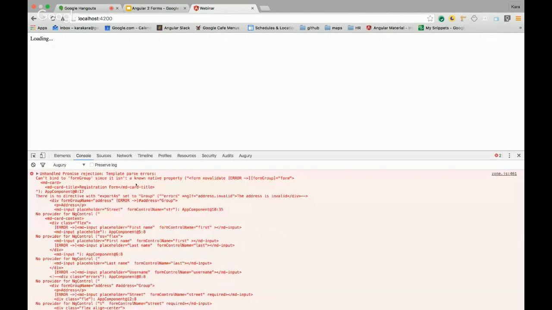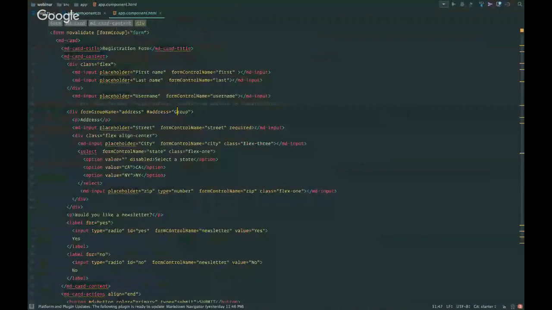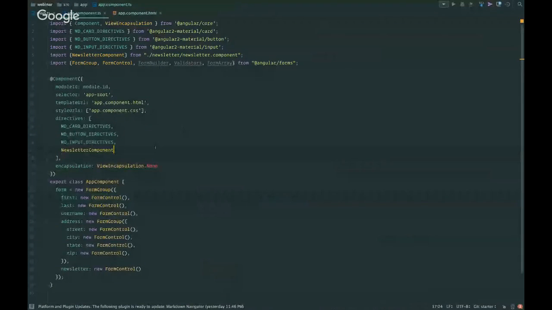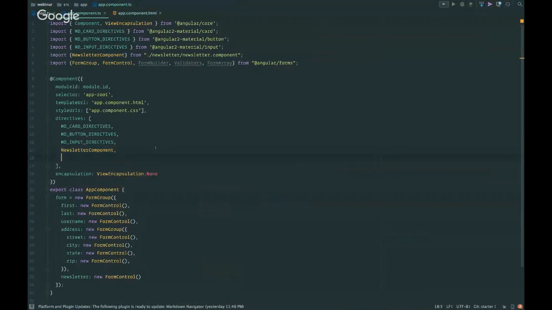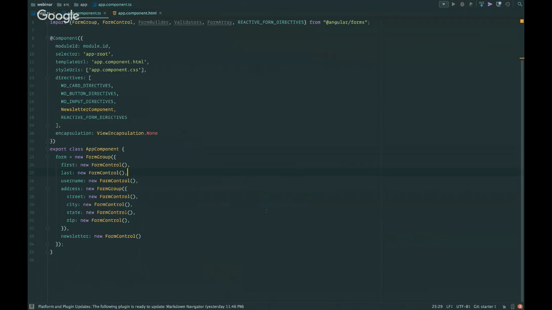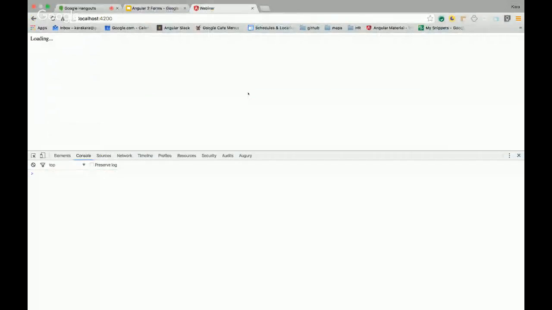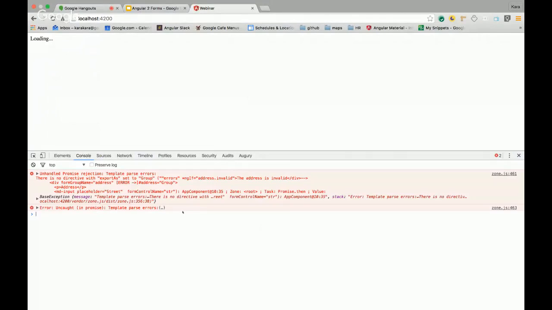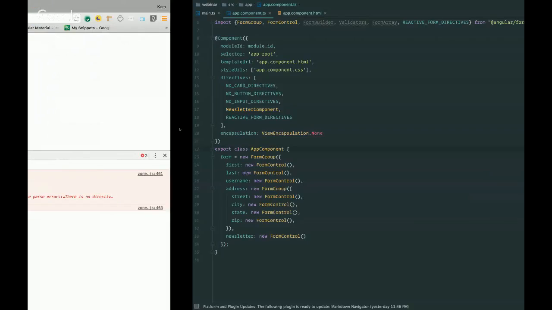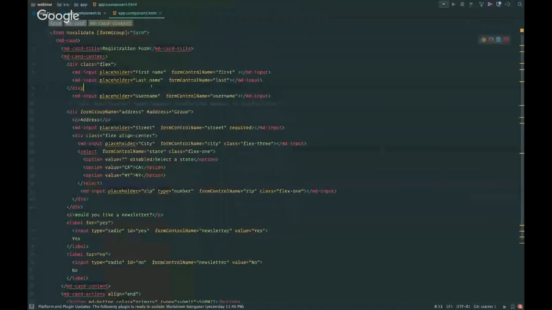Okay. Let's see. Oh, I need to add reactive form directives. What a great reminder. Okay, so if you're using reactive style, you have to include reactive form directives. And this will be a lot easier once we move on to modules. Because then all of this will be packaged together for you, but I don't want to get too into that now. All right, so let's see. Oh, oops, I think I have a copy-paste error in here. Yeah, I do. Okay.